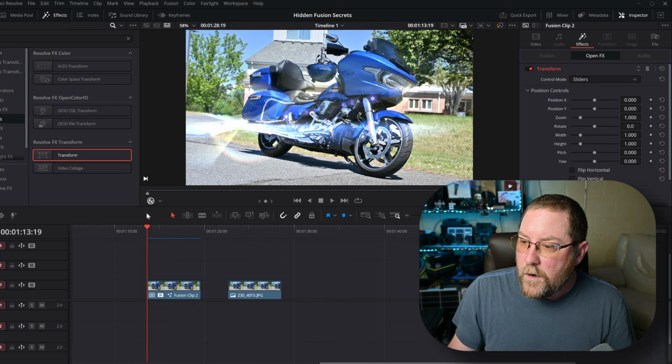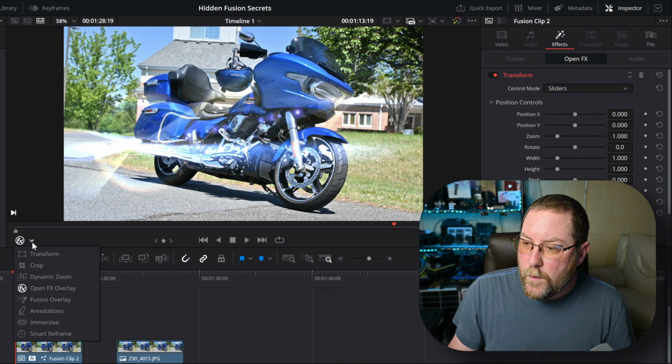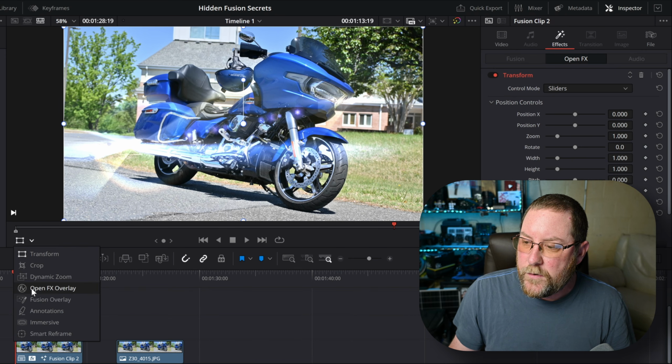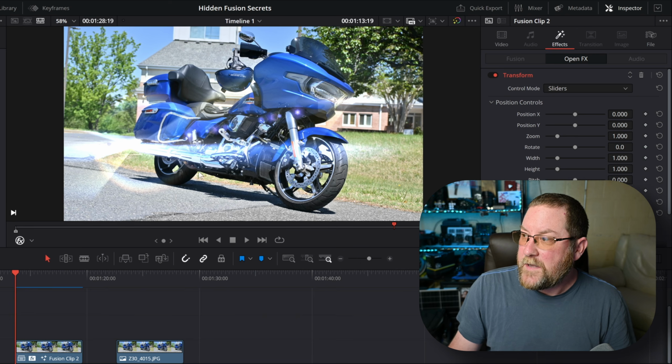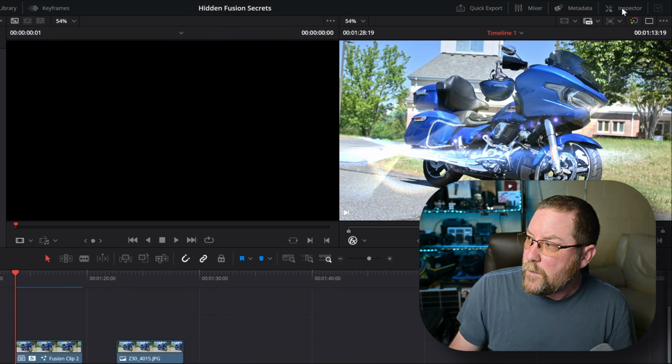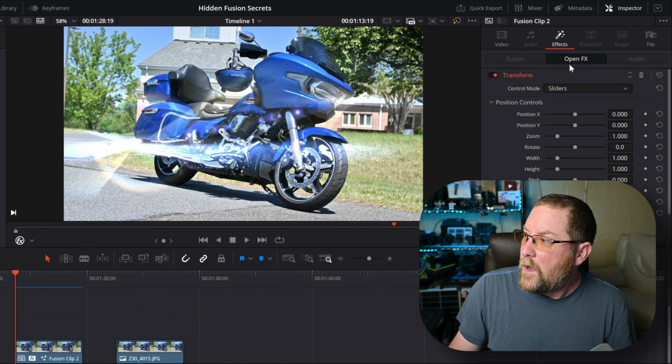And now, notice I have the FX icon here. Yours probably looks like this. When you open up Resolve, that's what it's going to show. But what we want to do is hit the drop down and choose Open Effects Overlay. That's important because under Effects, if you don't see that, it's in the Inspector. We'll click on Inspector till we do see it. Under Effects, Open Effects, we have the Transform.